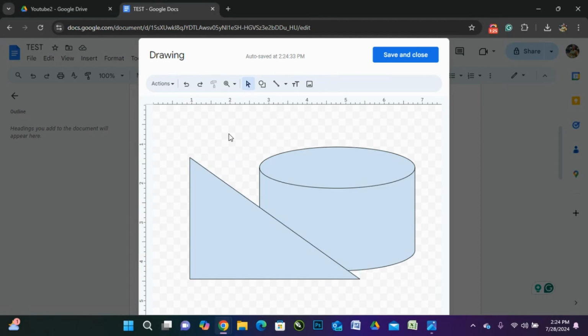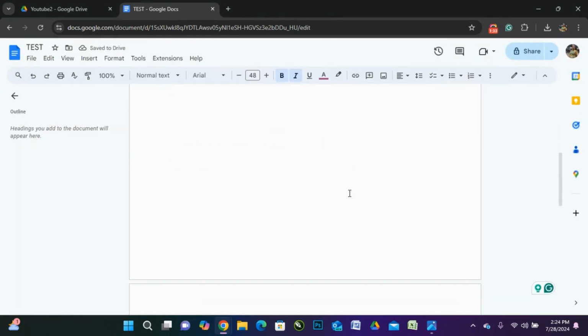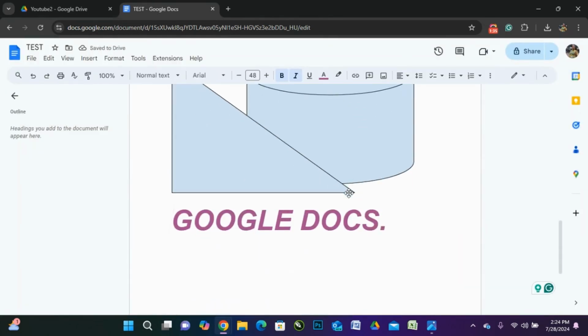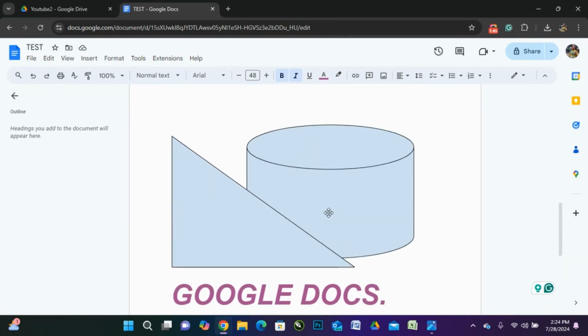Once you're done with your selections and inserting of shapes, you click the Save and Close button here. Now, your shapes have been inserted into your Google Doc file and it appears here.